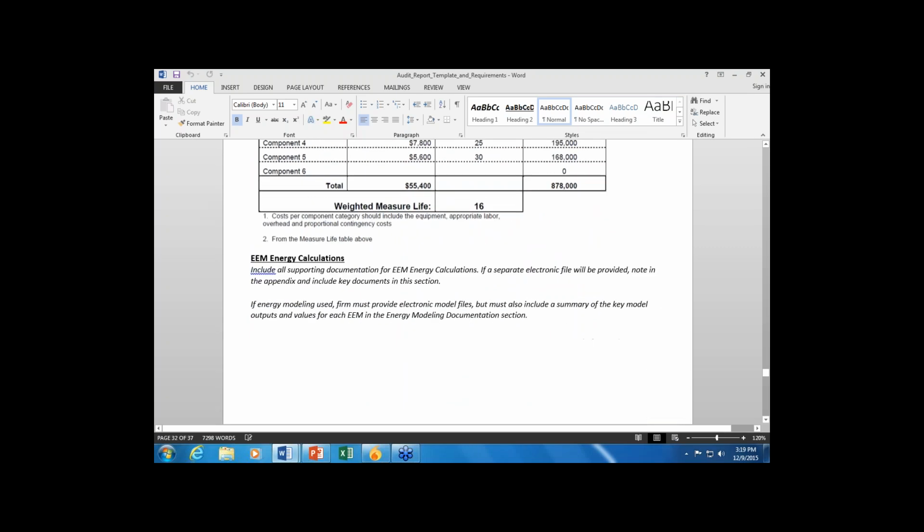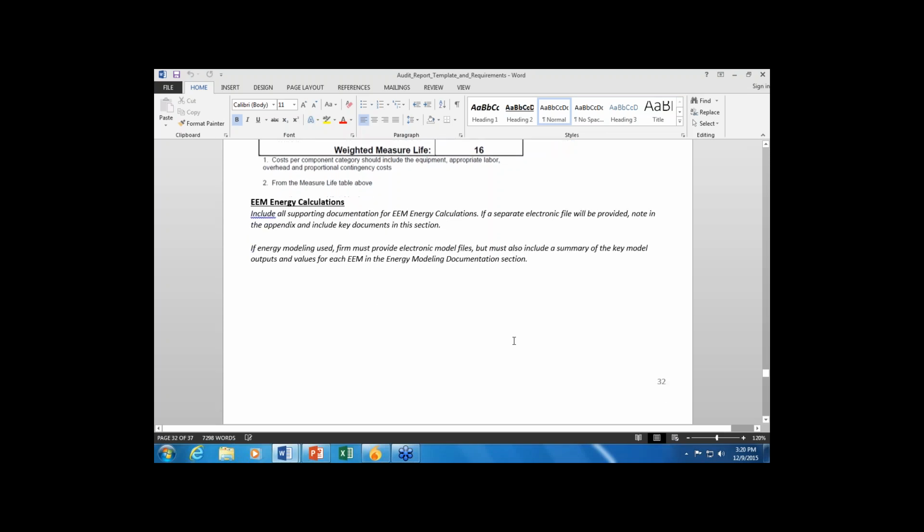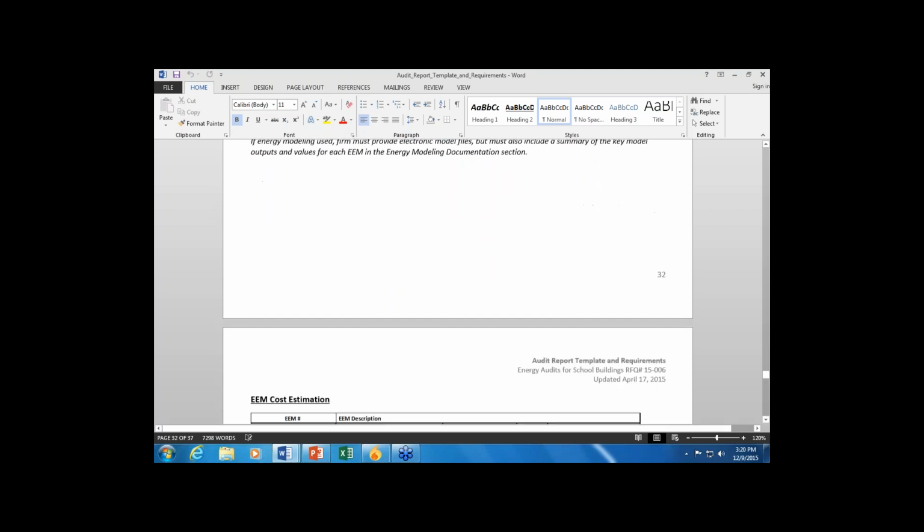And the next section of the EEM-specific appendix is the EEM calculation section. Within this section is where we would expect you to detail all of your calculations on how you arrived at the energy savings that are presented previously in the report. If you reference any sort of spreadsheet calculations, you can certainly do that here, just so that we know where to find the calculations themselves.